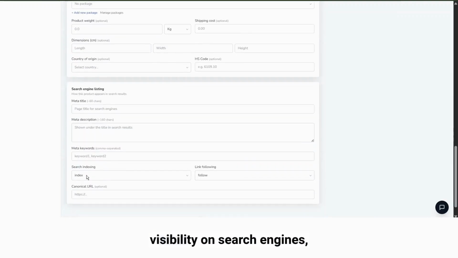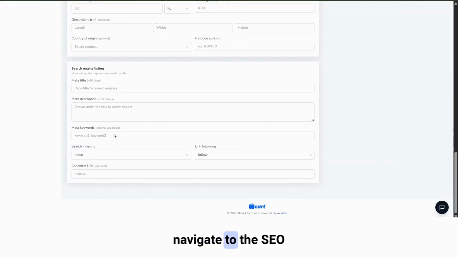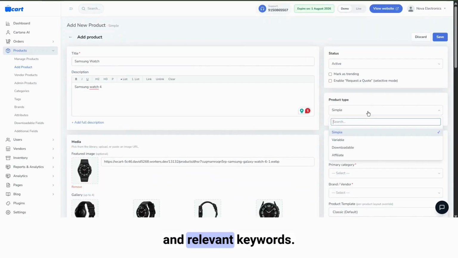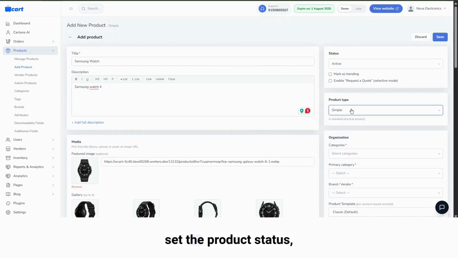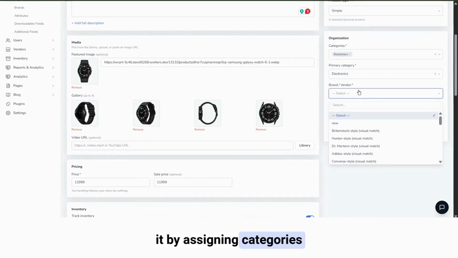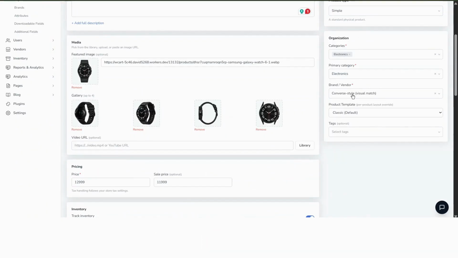To improve your product's visibility on search engines, navigate to the SEO listing section. Add an SEO title, meta description, and relevant keywords. Then, set the product status, choose the product type, and organize it by assigning categories and tags.